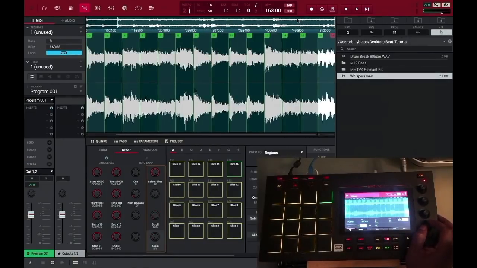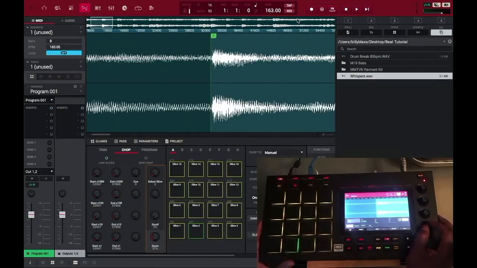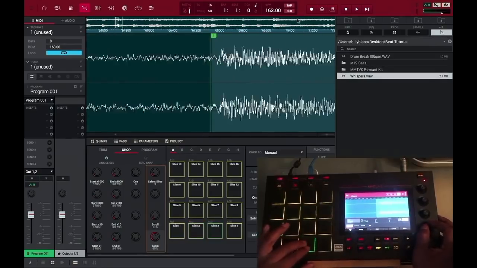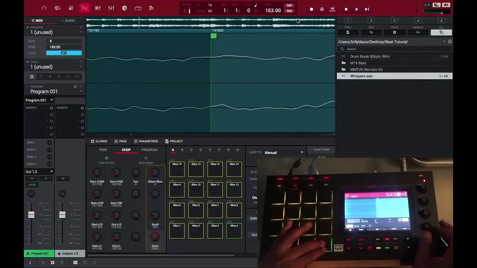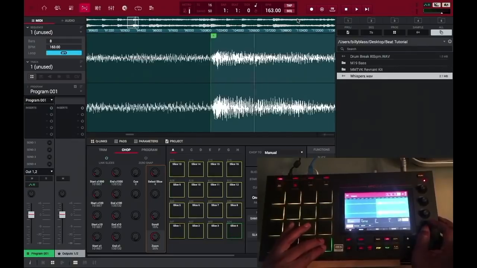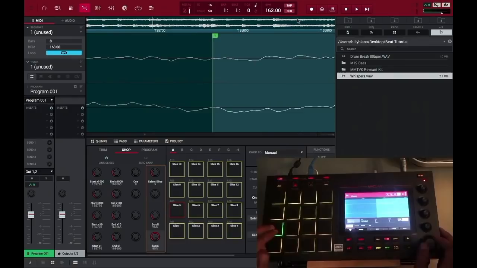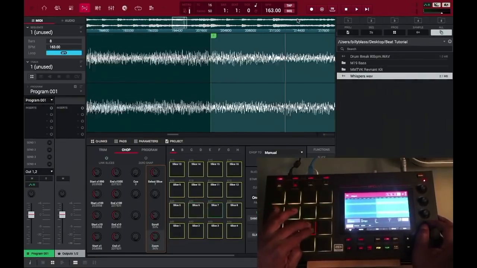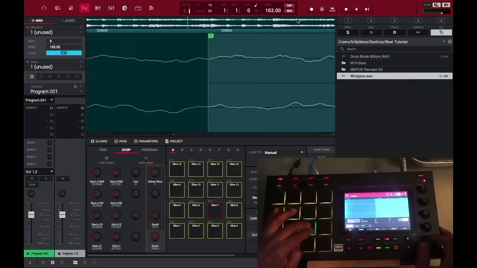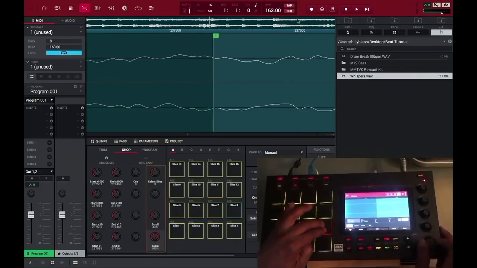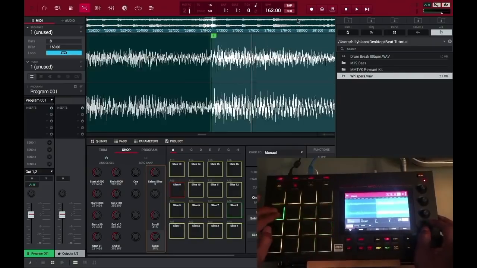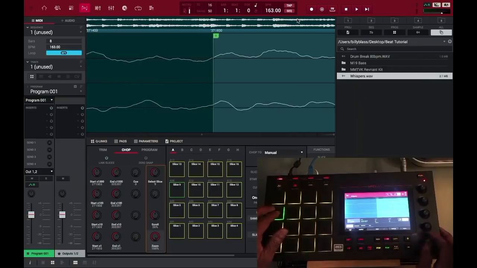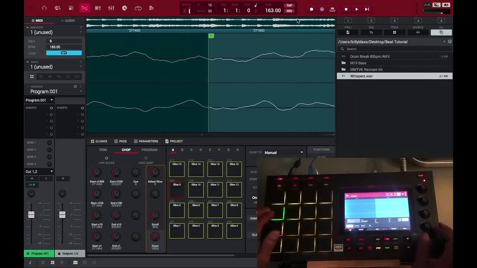So I'm going to go to the second pad, because the first one is already at the beginning by default. Let's just run through and tighten up the start points of some of these slices. See how we're getting that pop right there? That's what we don't want, if we can avoid it.